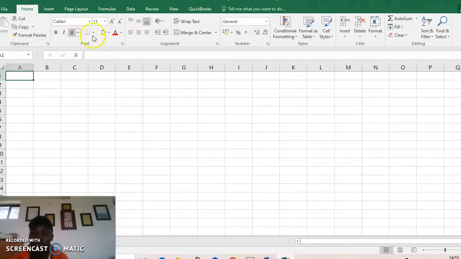So this is a cell, this is a cell, all these are cells. Those small boxes are called cells. That is, a cell is an intersection of a row and a column. When you get a row and a column, you add them together, and that makes up a cell.